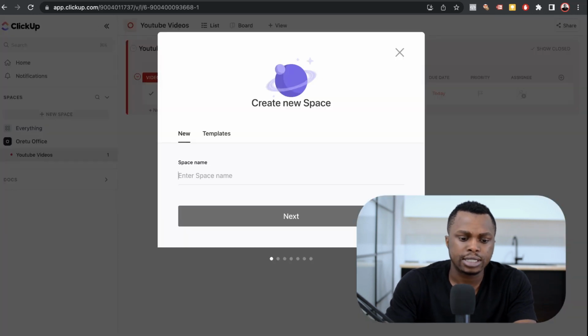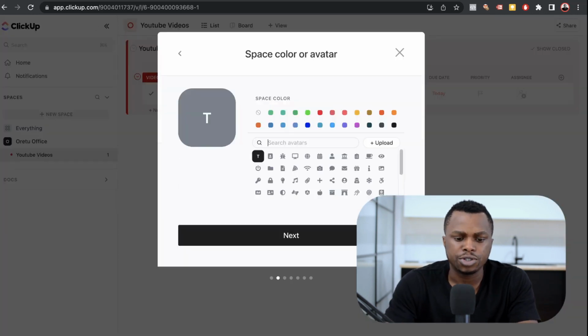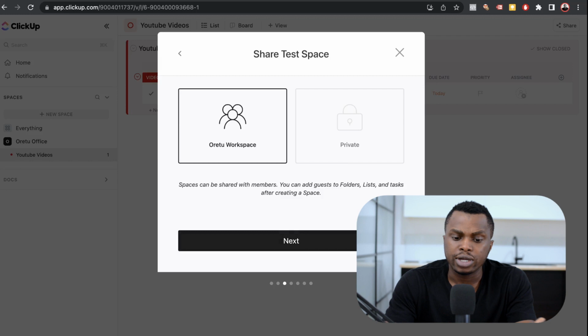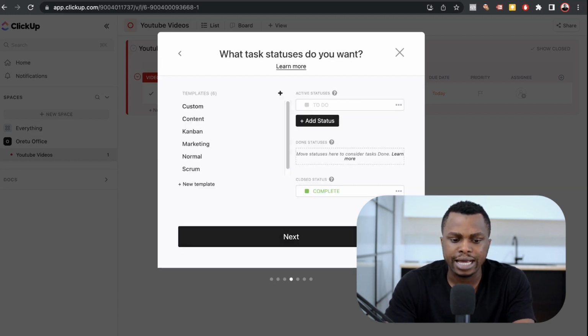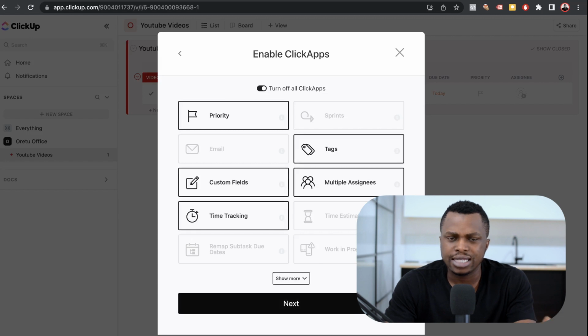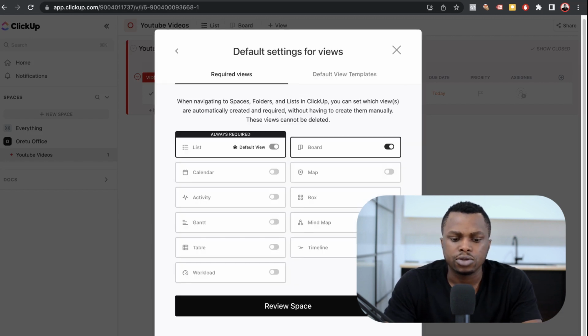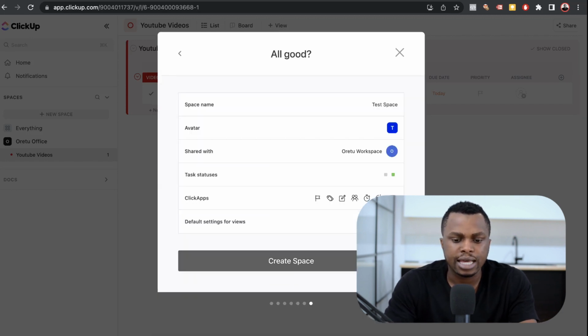Now, let's call it test space. You do next. We want to color it so that I can distinguish it from different spaces. I'm going to color it blue. You do next. You can either make it private or make it public to your team members. I'm going to make it public. You do next, and you do next again. You can set up all of these things much later. You do next again, you review space, and you create your space.